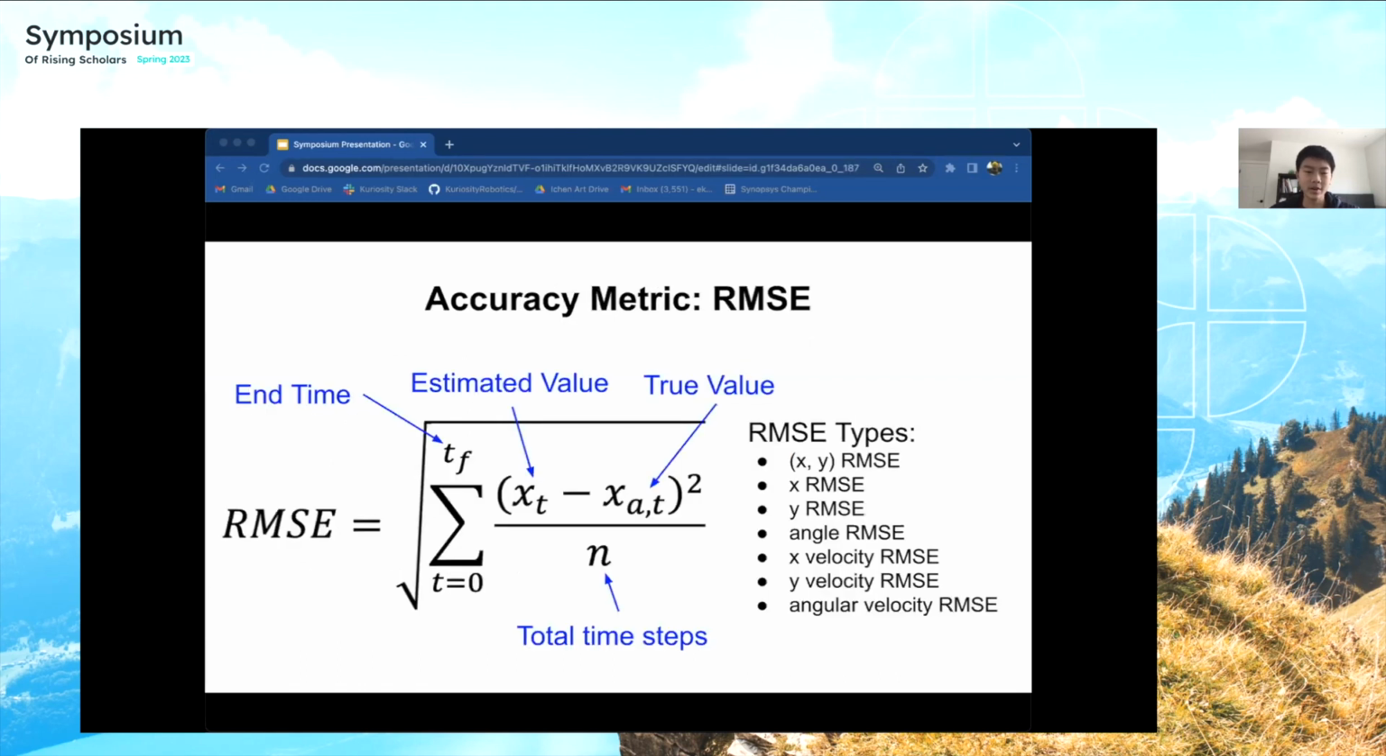In order to test how accurate the Kalman filter is, I need an accuracy metric, and I used RMSE, which stands for root mean squared error. To calculate RMSE, you find the error, which is the estimated state minus the true state. The error included in the calculations is the error throughout all time steps in one simulation trial. And lower RMSE means higher accuracy.